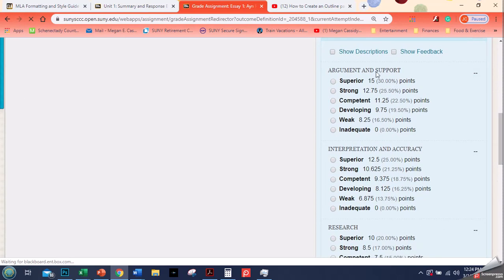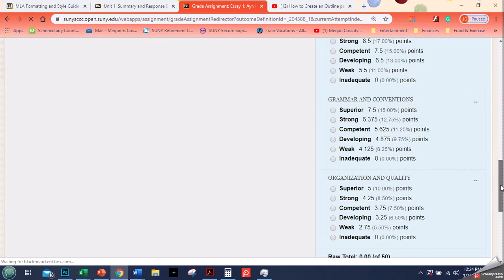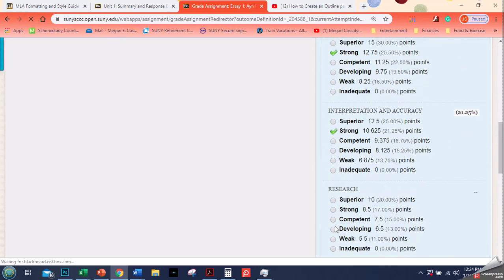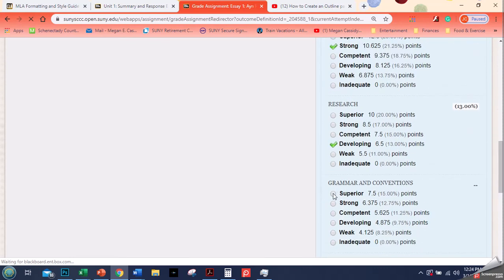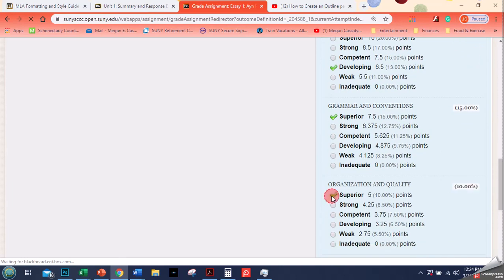You can see my categories here. Those were our rows: argument and support, interpretation and accuracy, research, grammar and conventions, and organization, etc. And then I have the ability to click. Let's say I think this had a pretty strong argument, and strong interpretation. Maybe they had some problems with their research, so that was developing. And then maybe they had perfect grammar, and a pretty good organization. So all of that would be in there, and you can just click those.